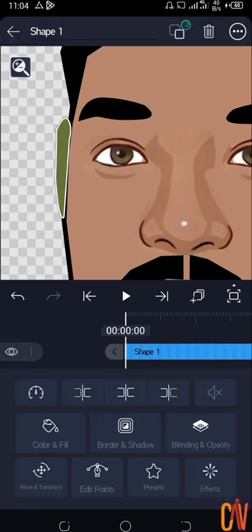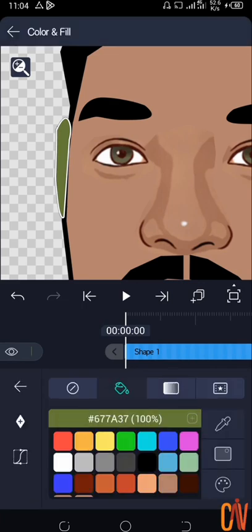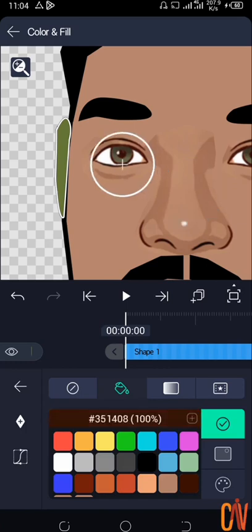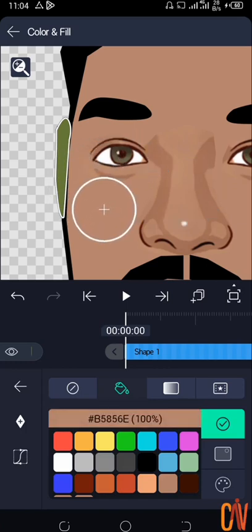Now let's add a skin color to the ear. So the way you do that is you come to color and fill, then tap on this pen-like button, tap on it, then move it to where you want the color to be. So it has picked that color. So that is how you get color filled up, to pick a color from what is already existing on your screen to fill it up.